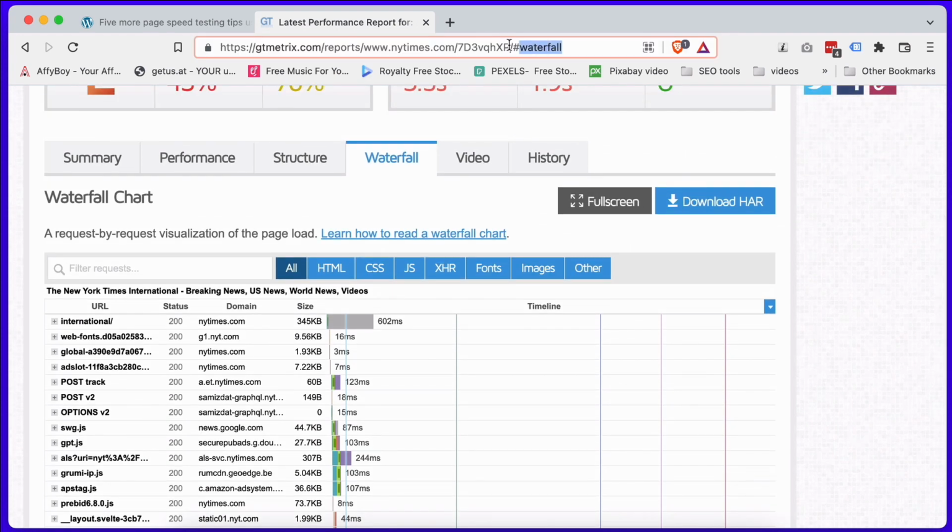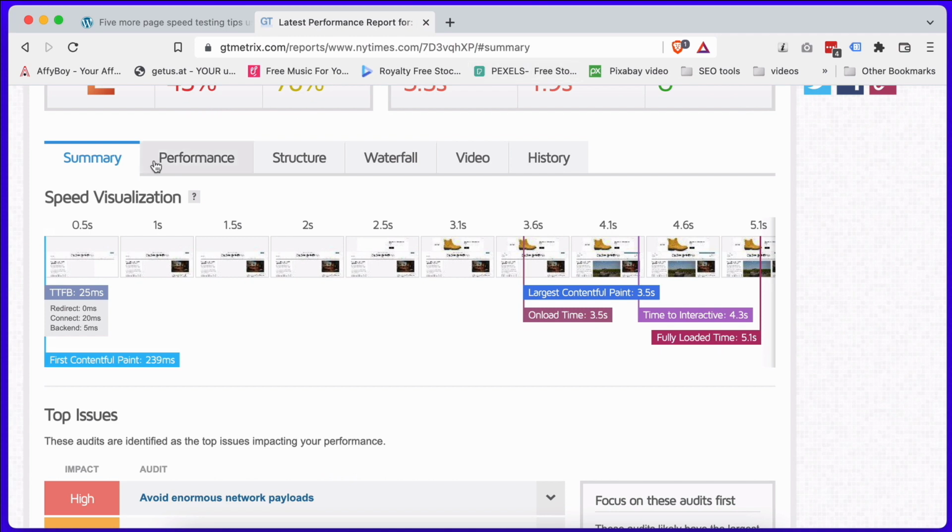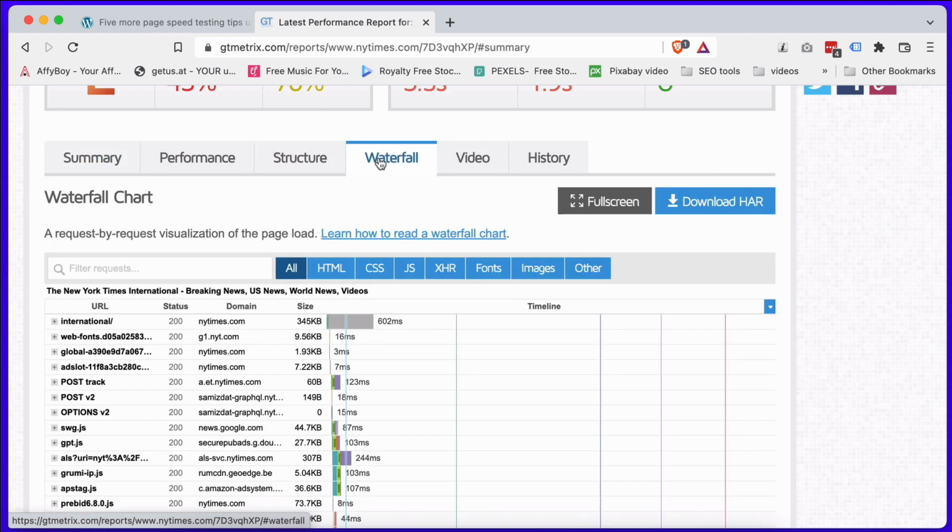Let's just do the summary, see if it works the same. Wow, how cool is that? So each one of these has a link. So that's structure, performance, video, and history. So really cool. So let's come back into the waterfall.